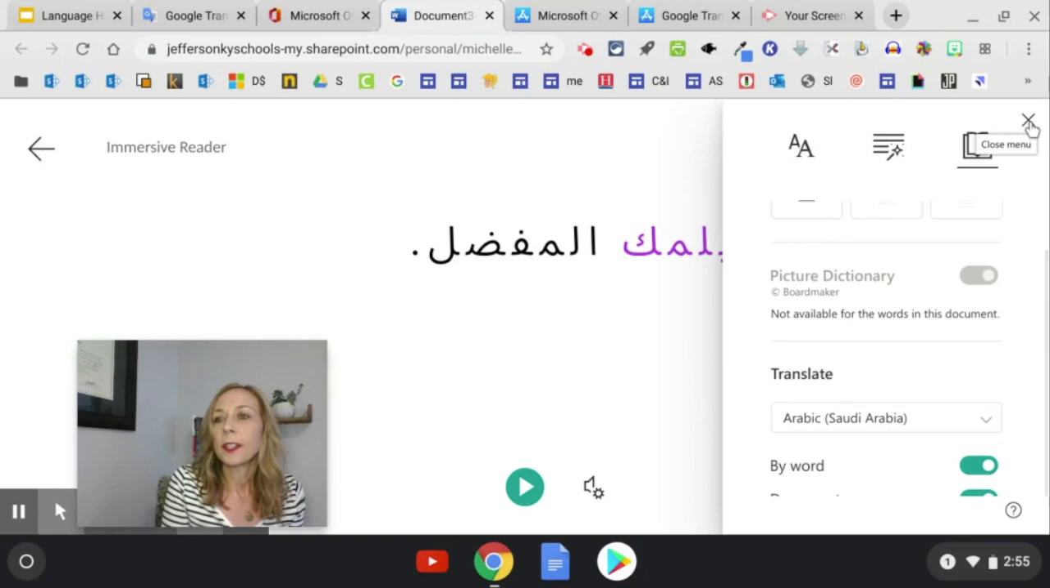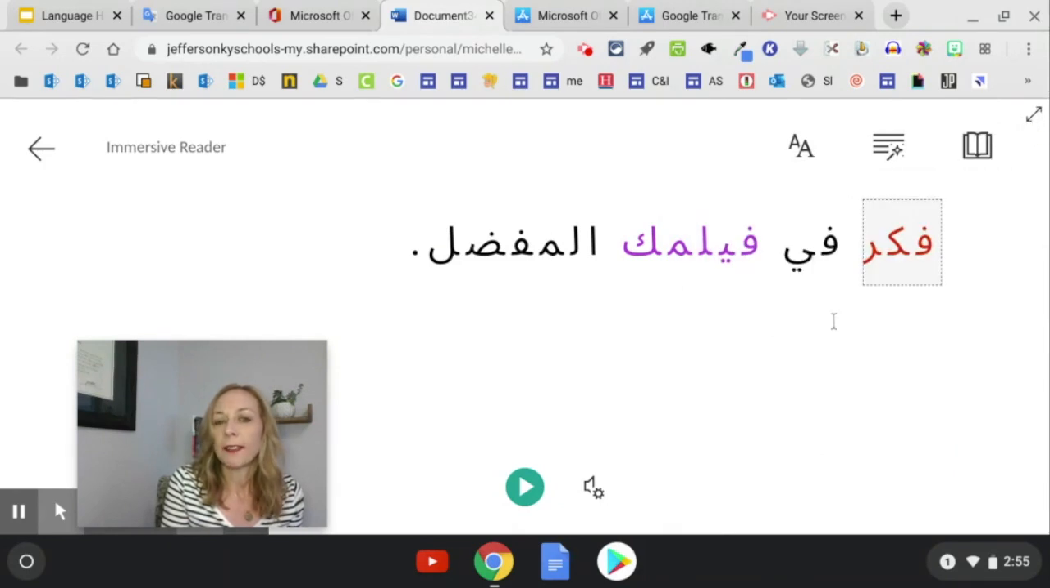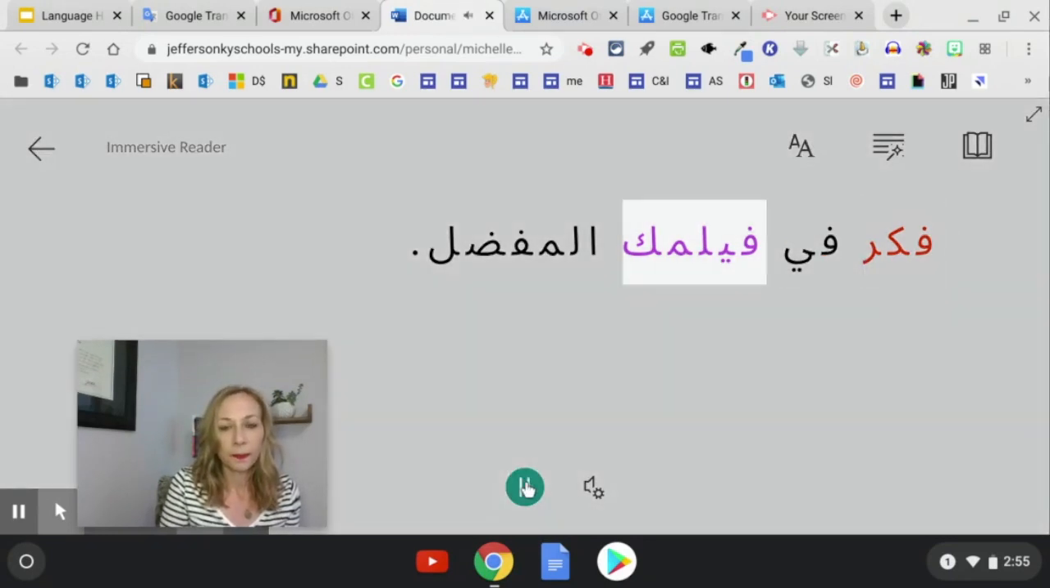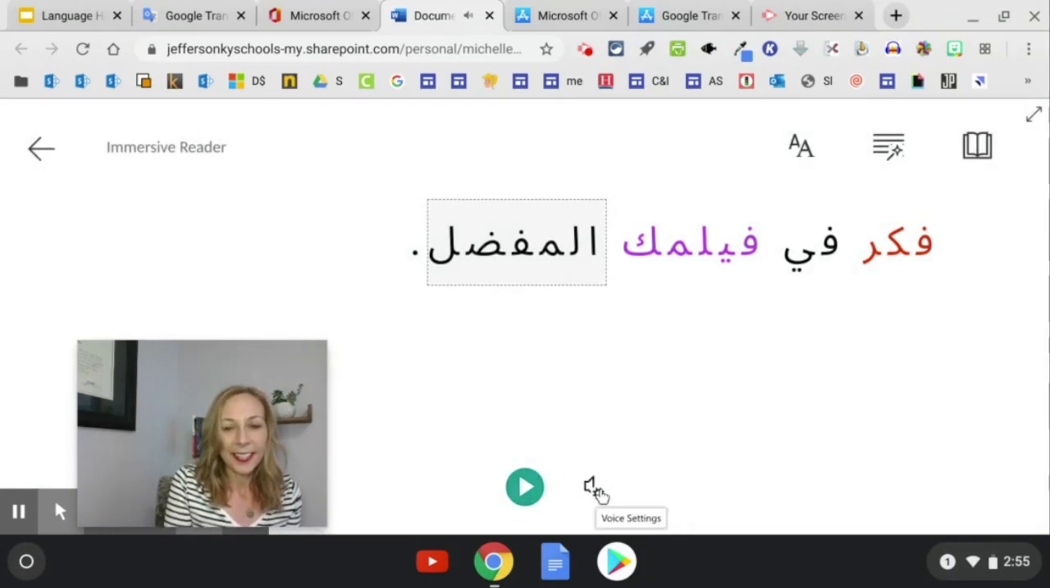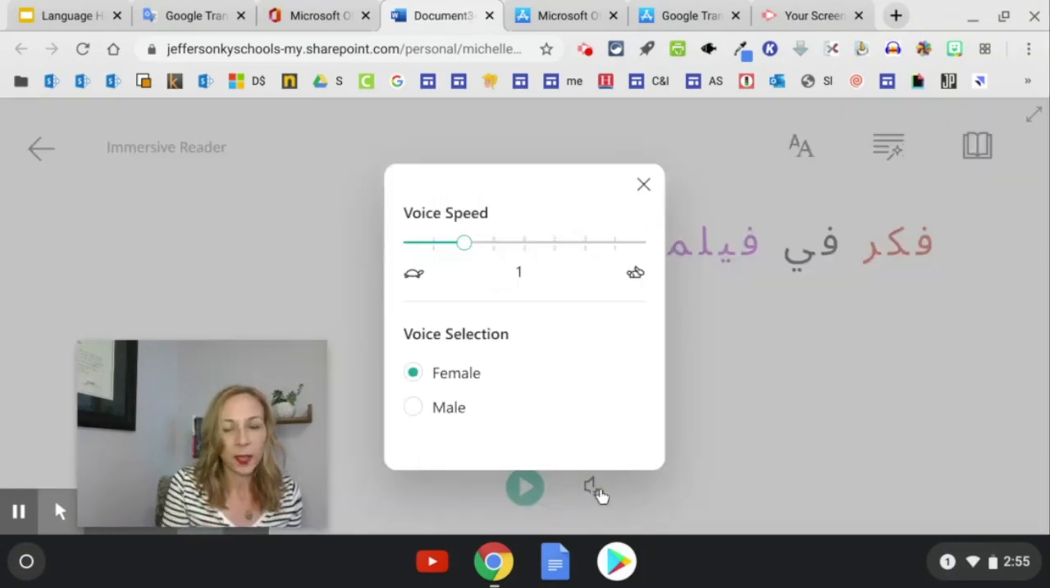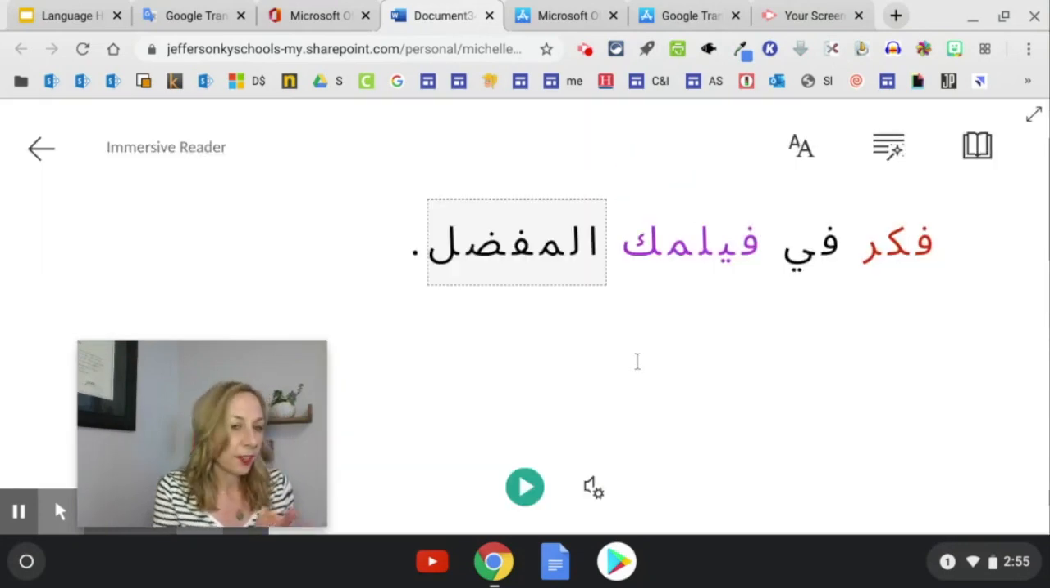And then you're going to see that I have that sentence in Arabic and still it has parts of speech. Click the arrow and it's going to read it to you in Arabic. Click here again for voice settings if you want to speed it up or slow it down. So those are two of my favorites. They're Google Translate and Microsoft Immersive Reader.